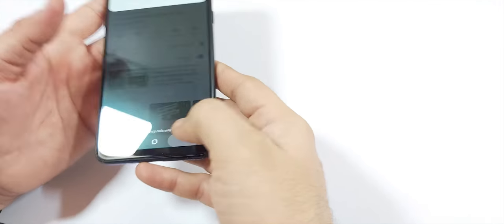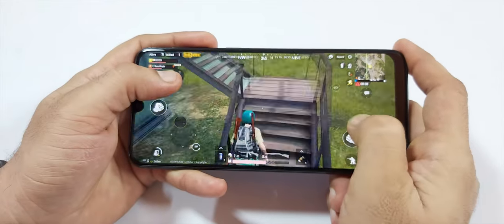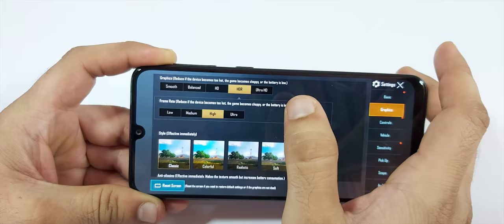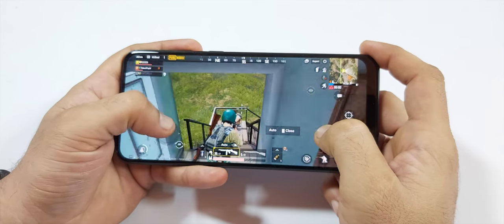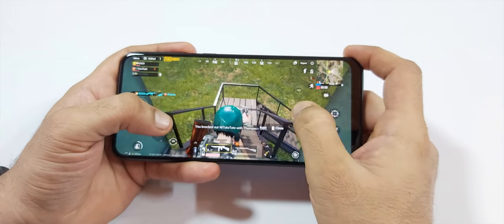As you have heard, the sound is loud enough. Coming to gaming, games like PUBG, which require high graphics, play well but in low graphics settings. If you are a heavy gamer, then this phone is not for you. You can go for a better one.